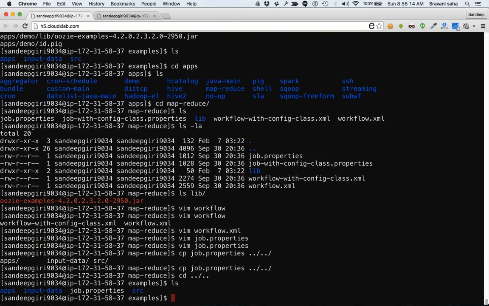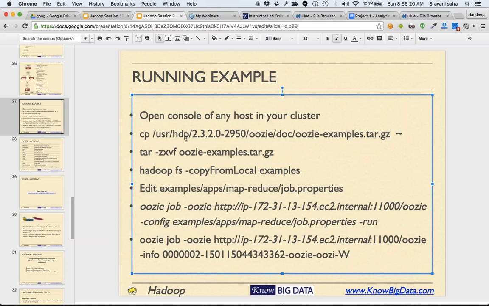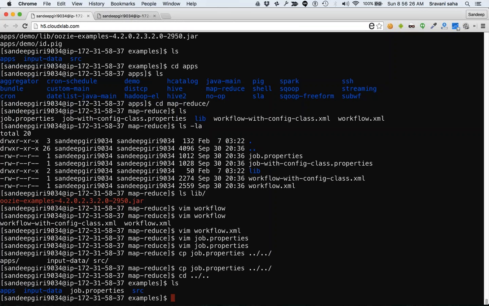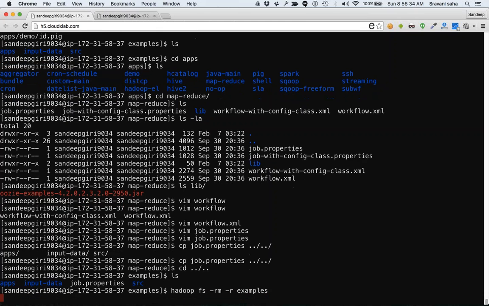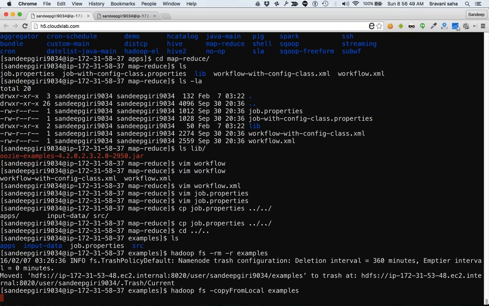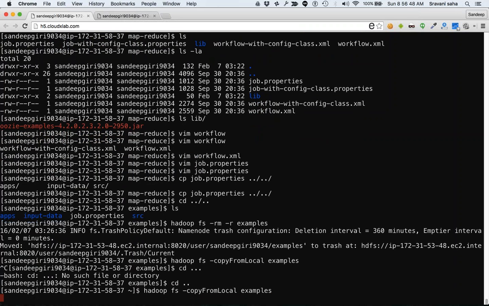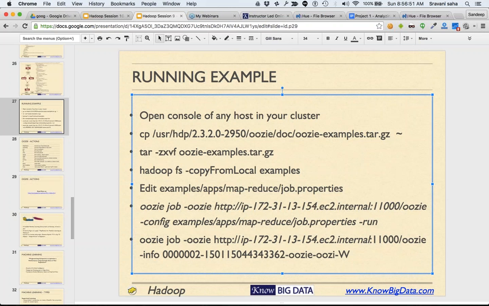All right, good. So we were able to go through the Oozie examples. Now we have extracted it. Let's copy the examples folder. hadoop fs -rmr examples. Let me delete the old one. Okay, copy the new one. Not like this, go up. Now let's edit this particular file.